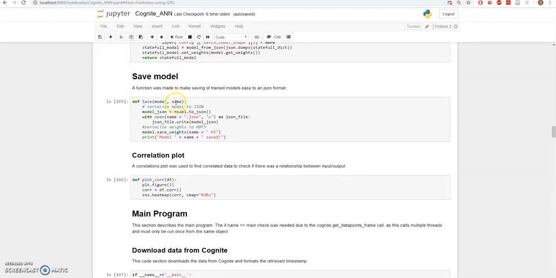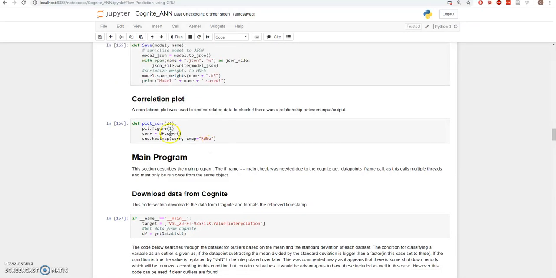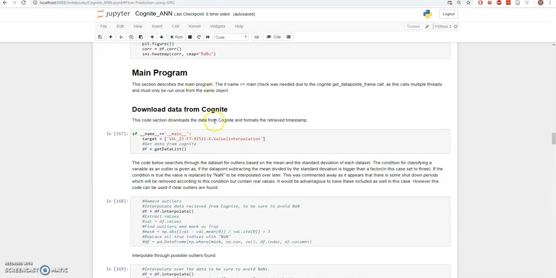Then a simple function for saving the model is made, as we need to get this model for estimation in the real-time application. We have a simple correlation plot to see if the data is correlated or not.